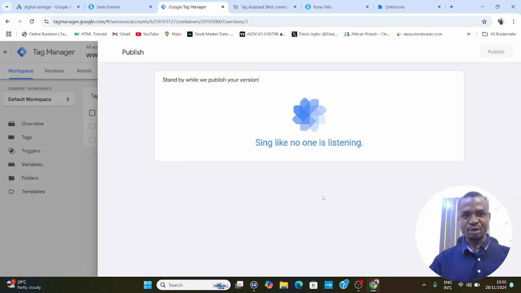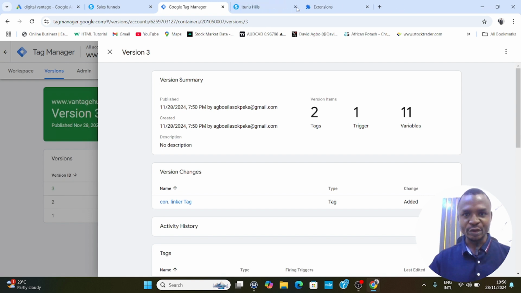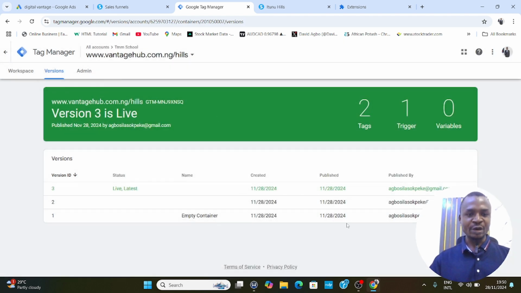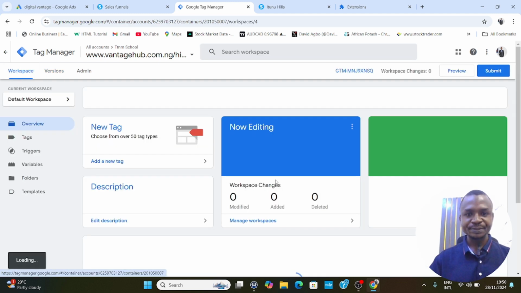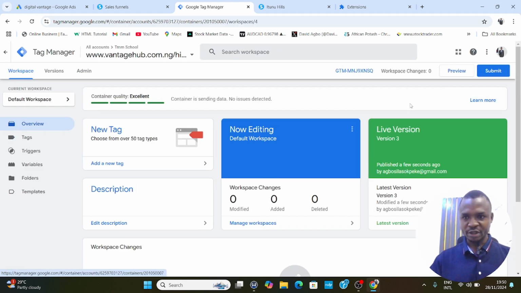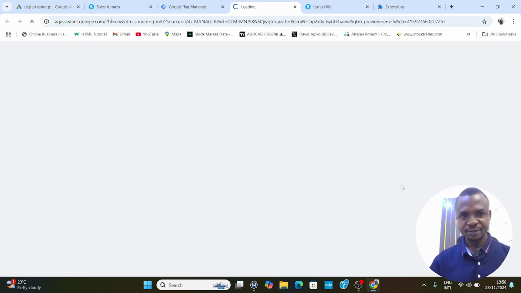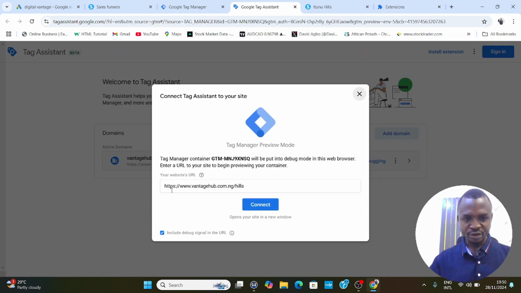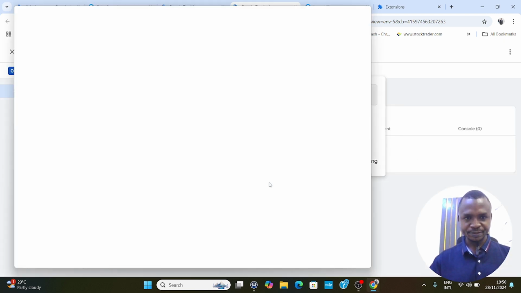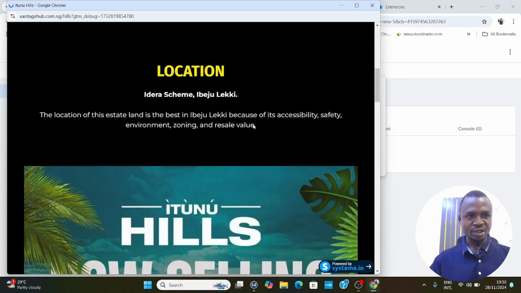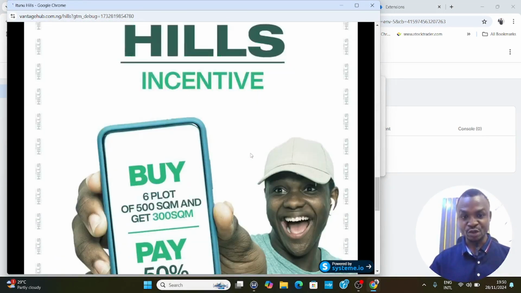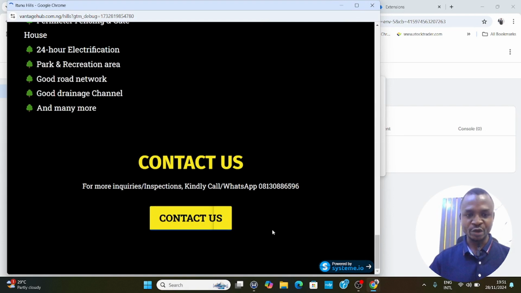So it has been published. So for the last time again, we are going to test to see if this conversion linker is working properly. For you to test if your conversion linker or your conversion tracking is working correctly, come back to this workspace, click on preview here. Once you click on preview, this is our URL here, click on connect. Once you click on connect, scroll down to the particular action that you want to track to see if it is firing correctly or not.